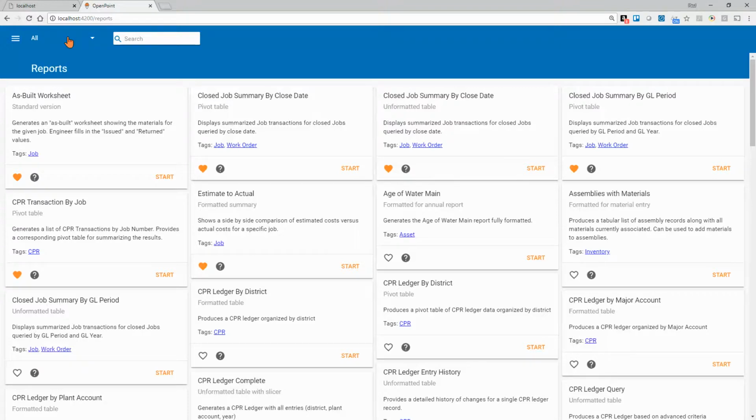And so that about covers it for the searching capabilities in OpenPoint. As always, feel free to contact us if you have any questions.